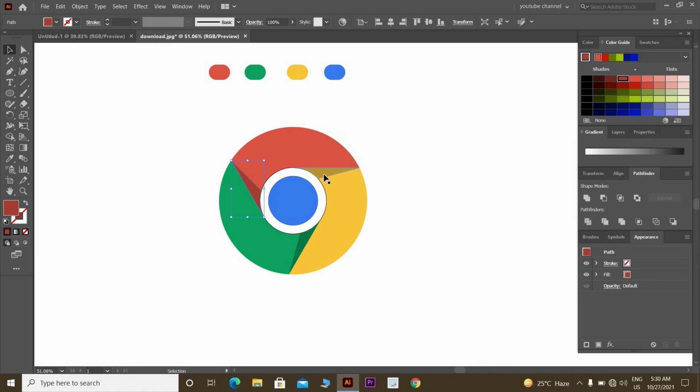Now select all of these three triangles, go to opacity and reduce opacity up to 80%. Now your Google Chrome logo is ready.